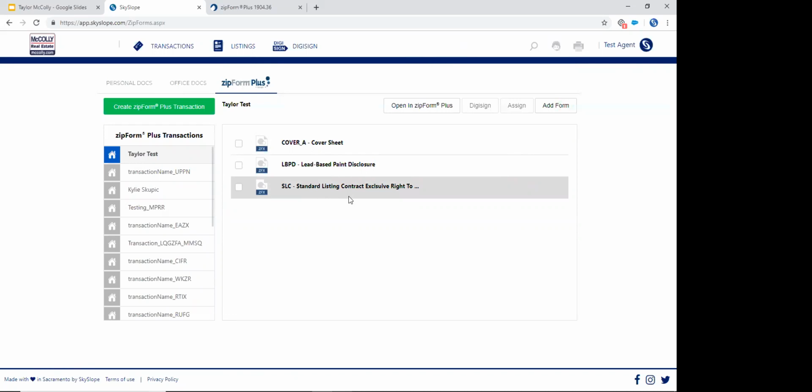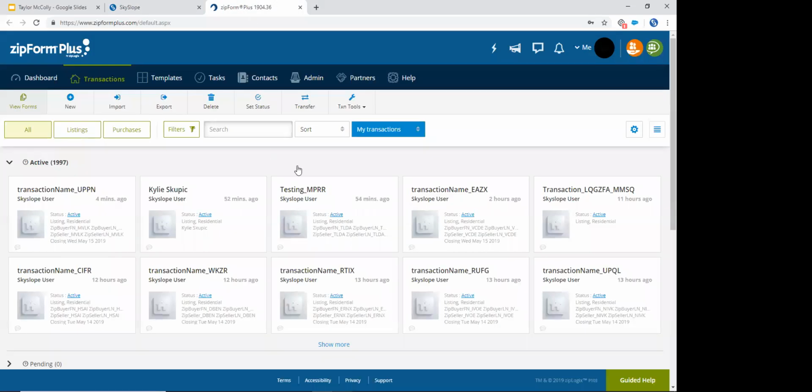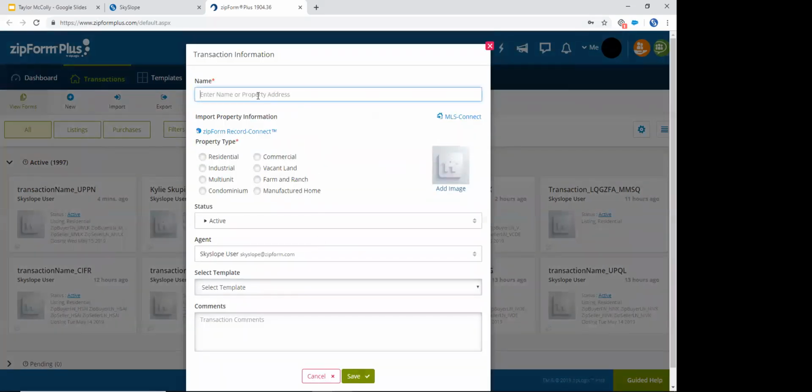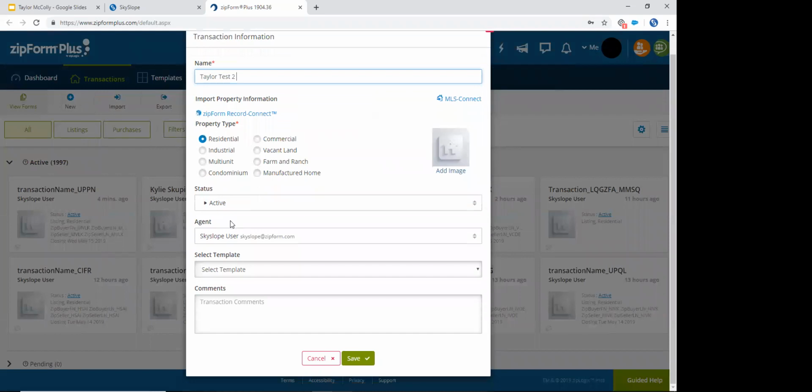So that's one way that you can open up your new zipForm transaction when you're just starting out with your client. But what you can also do is you can also start in zipForm directly. Now, inside of your zipForm account, there's the ability to create a new file. We'll say this is that same example. We'll say this is a listing. And then enter that basic data again. So we have Taylor Test 2 here is a residential property.